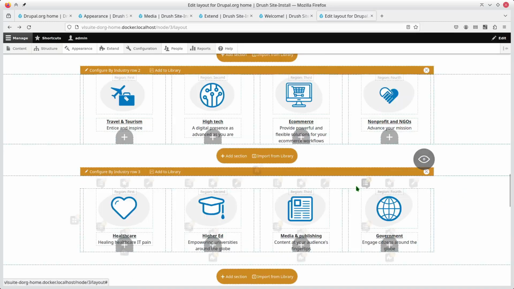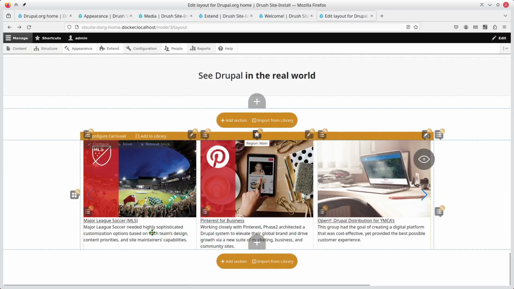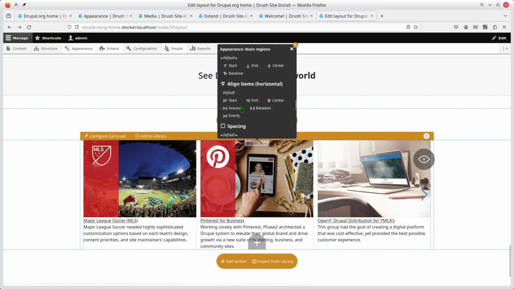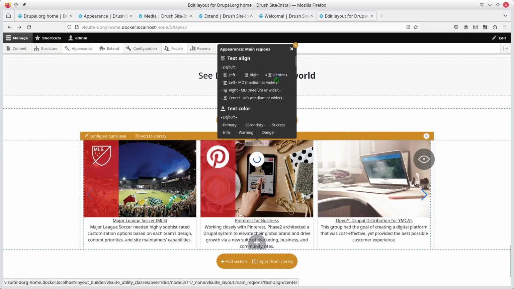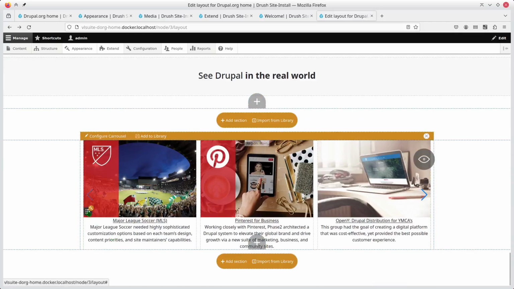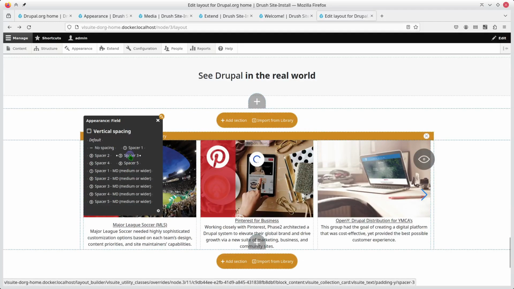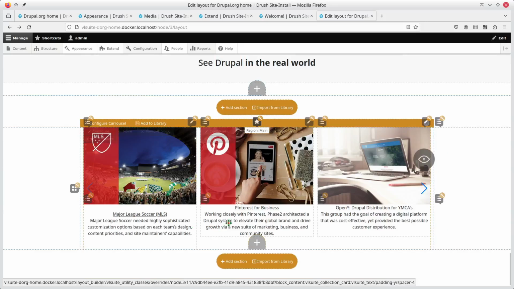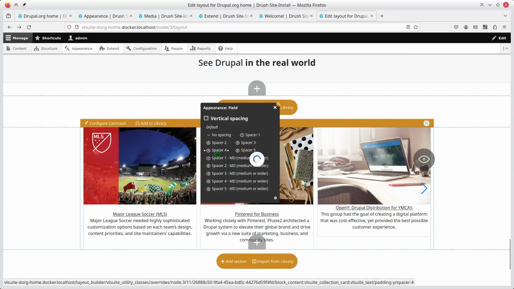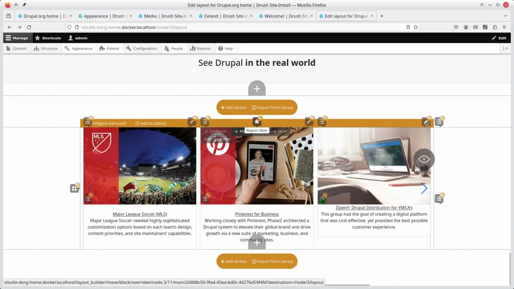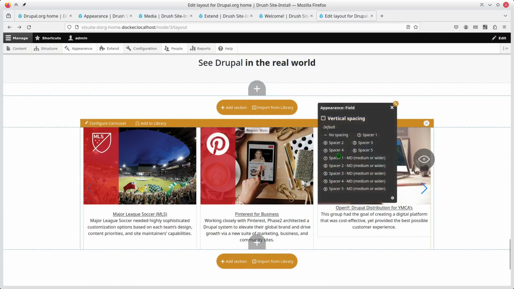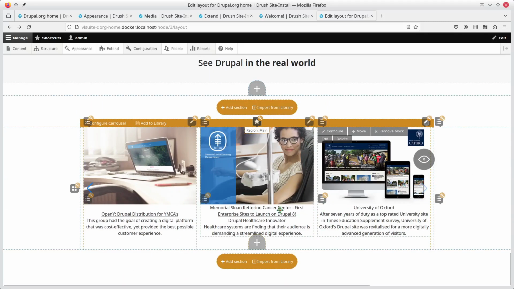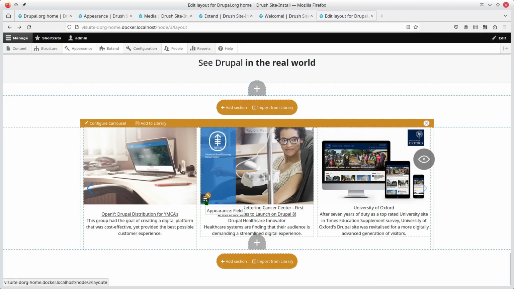Now let's fix a little bit the look and feel. For example, let's use the align to center, and let's add some space. For example, space 3, maybe 4. Yeah, 4 on all elements. As said before, you can create an element from the library and add it to a library, and then you don't have to apply this configuration on all of the elements that you want to use with the same configuration.